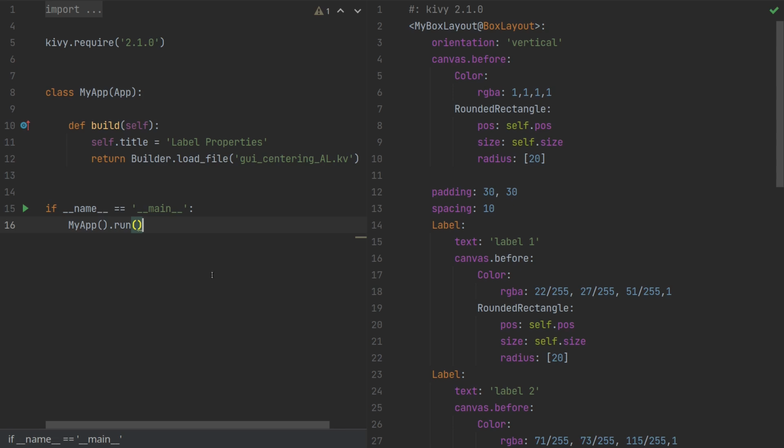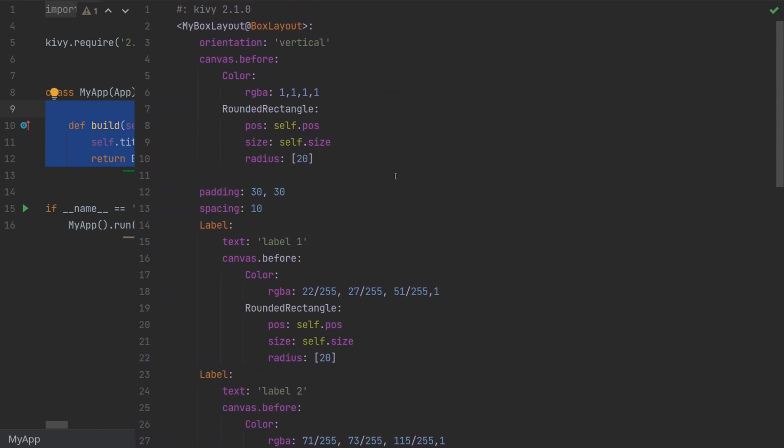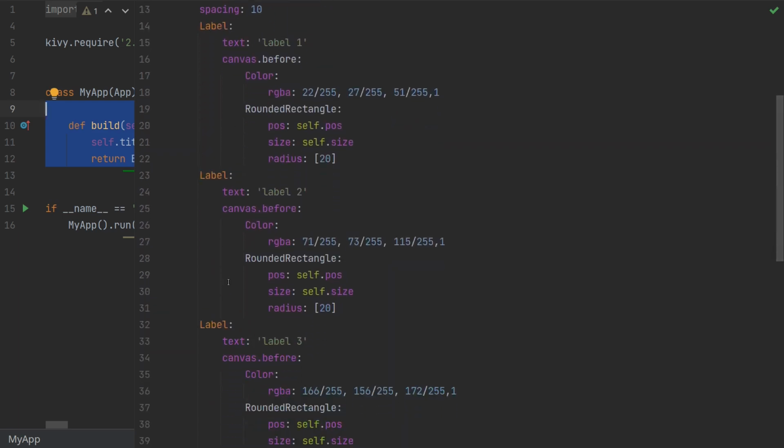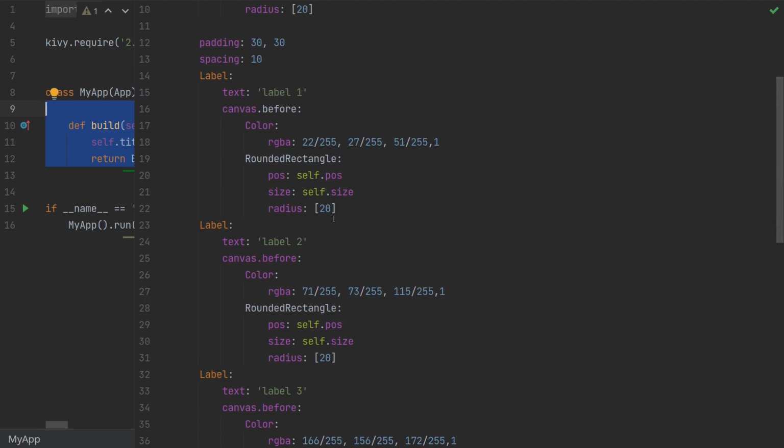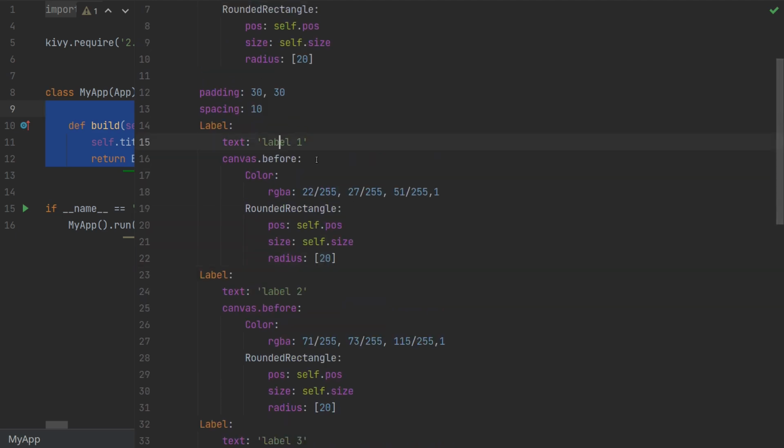So what do we have so far? I've created my basic app here. The Python thing we're not going to be looking at, that just calls the GUI here on the right hand side. What I've created so far is a box layout with a vertical orientation. I've given it a background color, and I've given it a rounded rectangle. My background color is white, with a radius of 20. Then I have three labels, 1, 2, 3, with three bluish colors as backgrounds. They also have been rounded, all three of them. The text is simply label 1, 2, and 3.